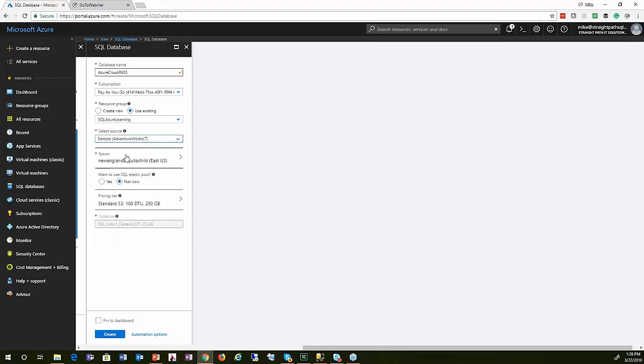So this is a backup from another Azure SQL database. In this case, we'll just do AdventureWorks Lite, and then you have to put it on a server. Now, I'm going to create a new server here, but I want to pause here.